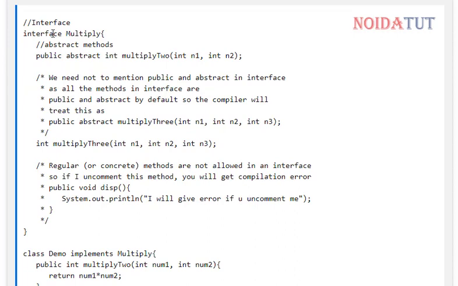Interface is generally used for multiple inheritance. We have an abstract method. We do not need to mention public and abstract in an interface as well. All the methods in an interface are public and abstract by default. So the compiler will treat this as a public abstract multiply 3.